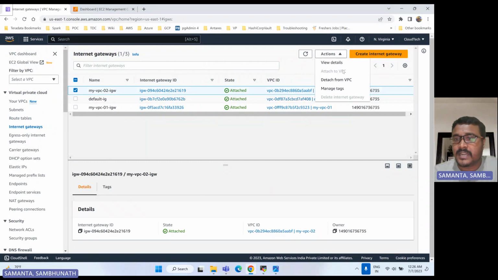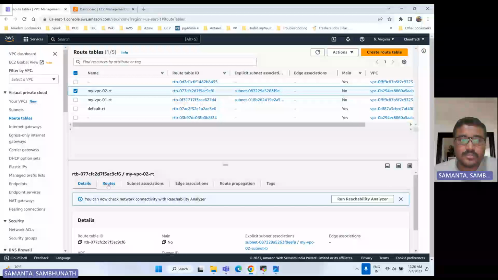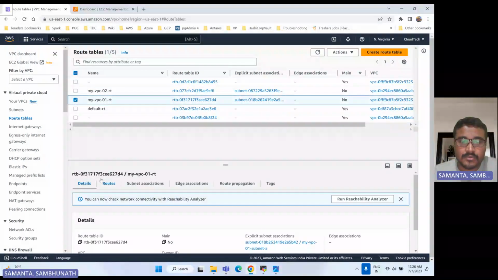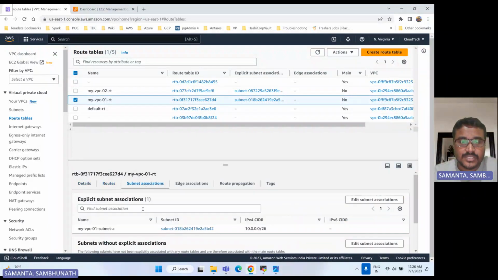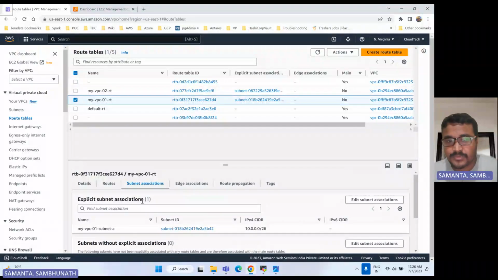Let me show you that it's already attached. If it is already attached, you cannot attach it again. I have already explained the deep details of why, and I will give the link in the video description so that you can have a look. The routing policy is also attached here, for the other one as well, and the subnet association is also attached. If you have not yet watched my previous video about the VPC, I would strongly recommend you have a look, as it will be really helpful.